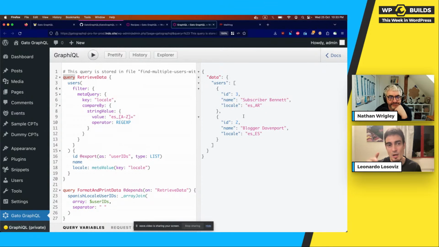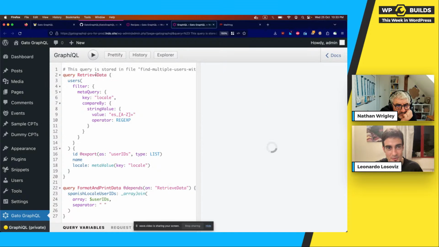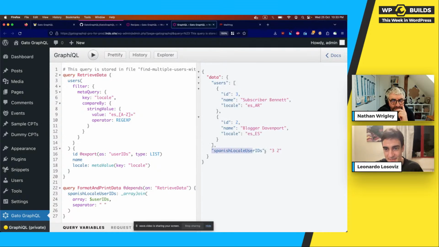Now, I want to extract the IDs of the users and inject that into WP-CLI. But I cannot use bash like I was doing before because this is more difficult. How do I extract these 3 from this ID and these 2 from this ID? My bash knowledge is not good enough for this. So what you can do is create another query that will extract these IDs and print them in a more convenient format, with a space between them.